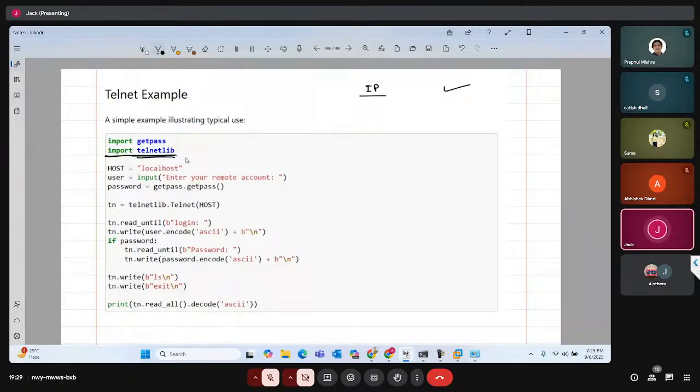Once you import this Telnet library, you will be able to use the Telnet library functions here, right? And we are using variables, like host is a variable, user is a variable, password is a variable, this tn is a variable. So we are using all these functions of the Telnet library.